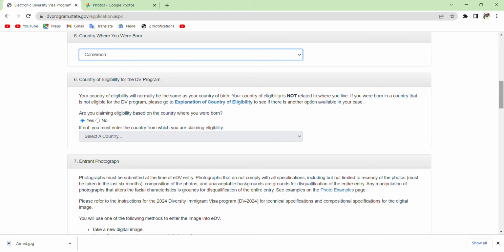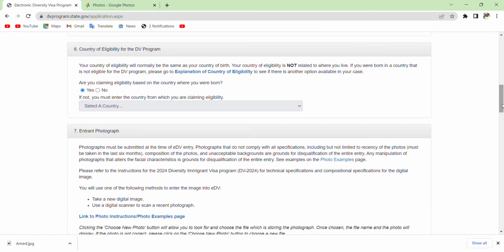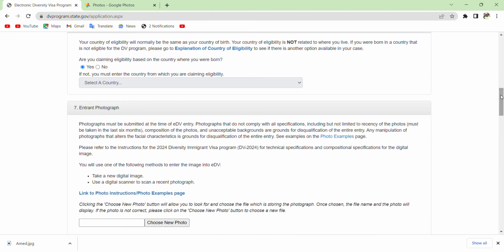So here the answer is already there. Is your country of eligibility the same as your country of birth? You say yes. You don't need to touch this one because it is answered automatically. You only have to click no and enter the reason here if you are chargeable or eligible through your spouse, be it husband or wife, who is from an eligible country. That is how it works. This guy was born in Cameroon and he is eligible with Cameroon as his country of birth.